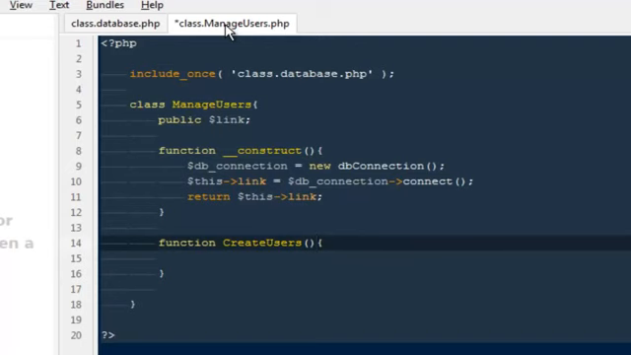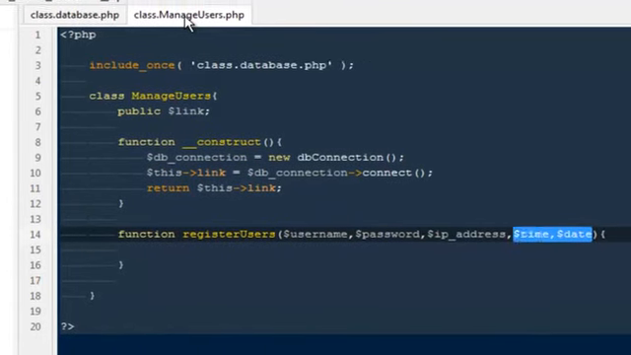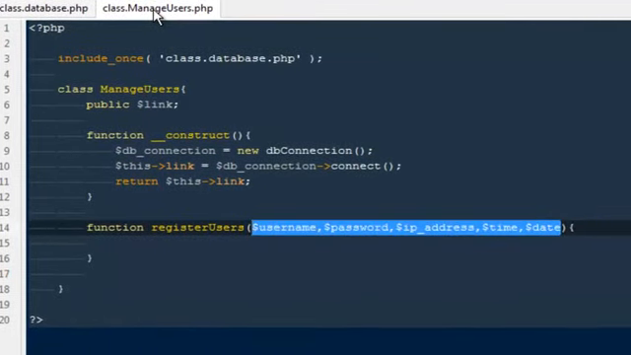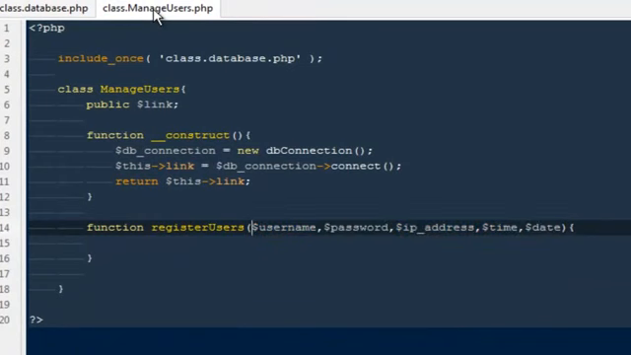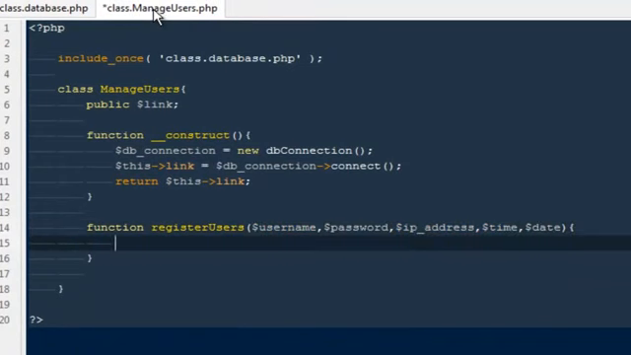Next thing, I'm going to create a new function called create users, or probably you can say register users. That seems more appropriate. Register users. So at the time of registering a user, we do need their username, we need a password, we need their IP address, and at what time and at what date. These are the minimum requirements we do need in order to register any user. If you want, we can add some later, like an email or something else.